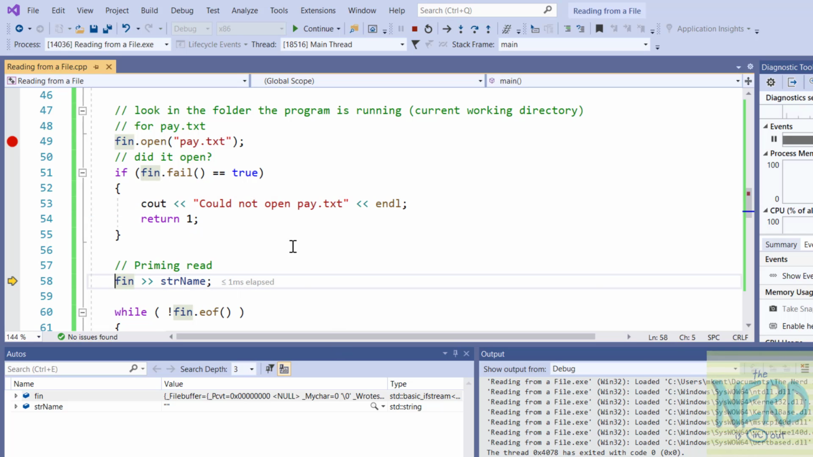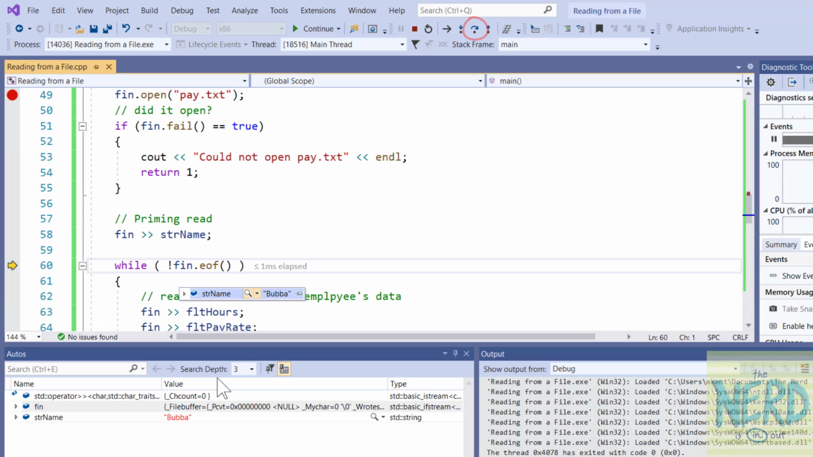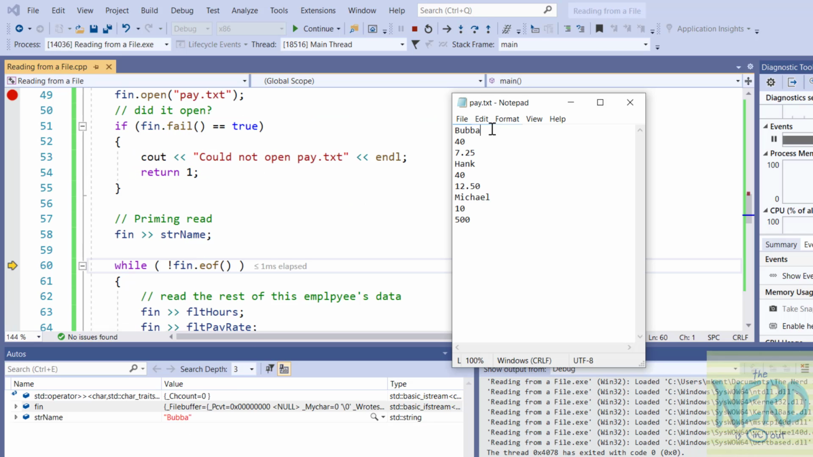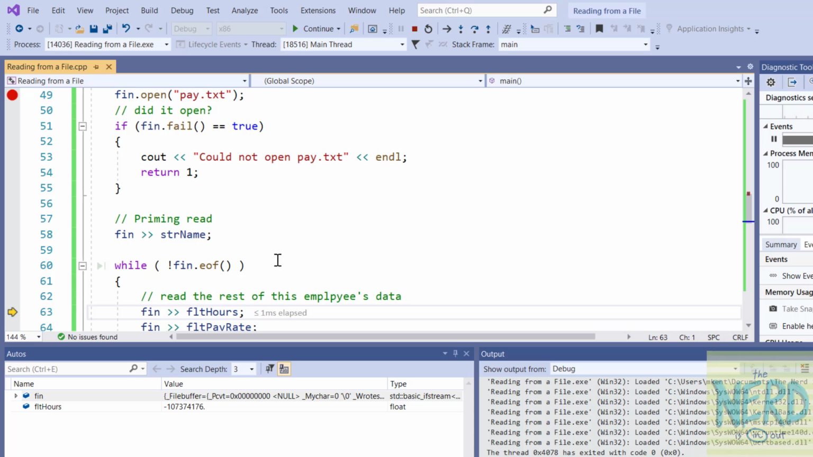So now we're ready to do our first input. So right now the string has nothing in it. You can see it's an empty string with double quote, double quote. As soon as I say step over, now we have Bubba in there. We've read the first line of the file. Everything's looking good. We're not going to hit end of file. We do not. It stays in the loop.